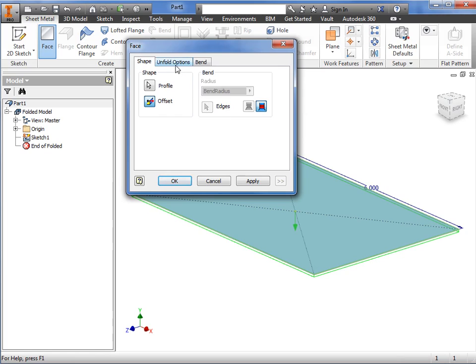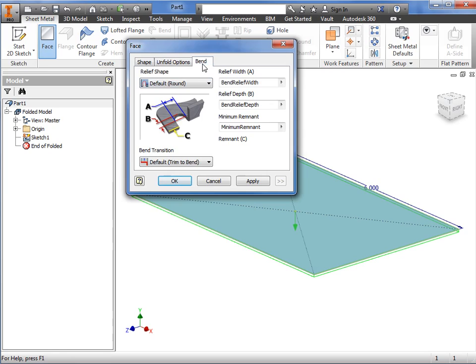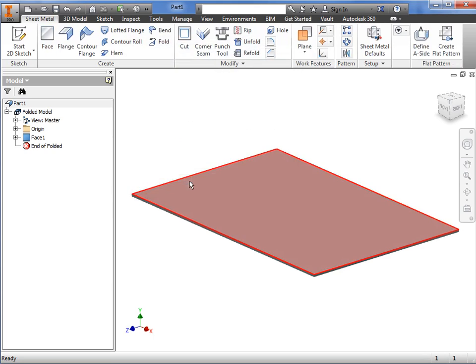The tabs here for Unfold Options and Bend show some additional options that were specified in the sheet metal defaults as well. The Unfold tab is where the Unfold rule can be set. This will determine how the active part unfolds. And the Bend tab will specify how Inventor creates bends, including relief shape, width, depth, remnant, and bend transition. In a later lesson, I'll discuss these tabs and corresponding options in detail. For now, I'll go ahead and click OK, and the Face Base feature is created, and you can see the Face Base feature added to the browser.